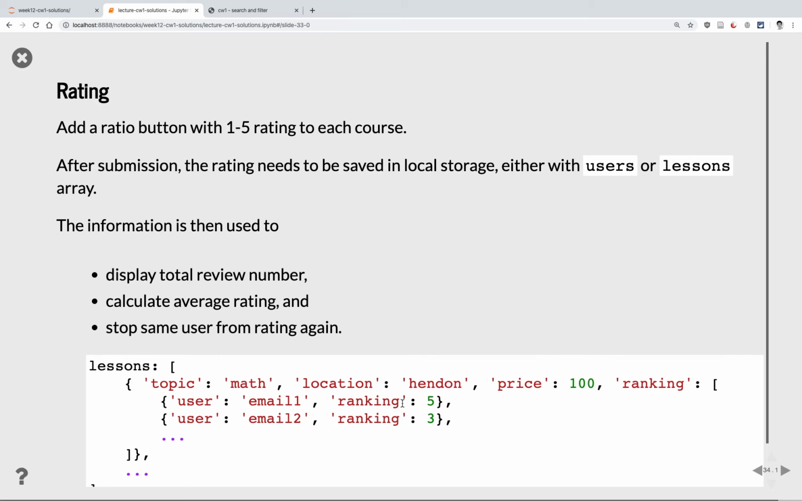Okay, the rating. So basically this is a review that people can use to rank the courses. Leave a number between 1 and 5, which is quite straightforward.